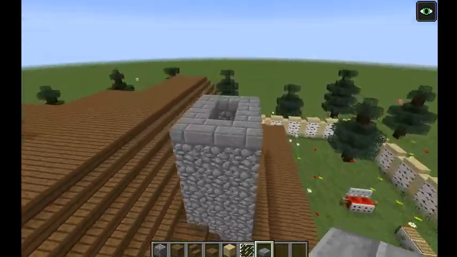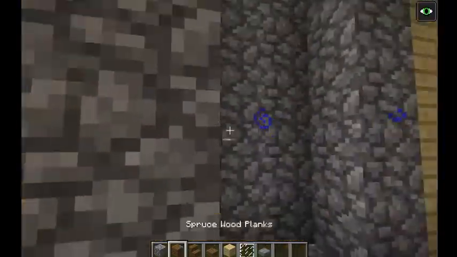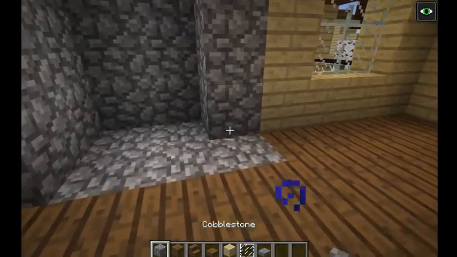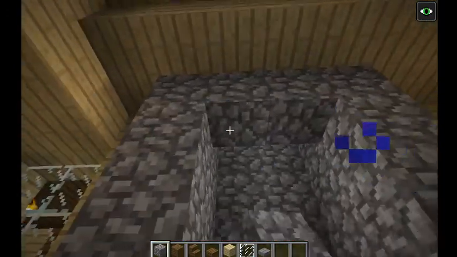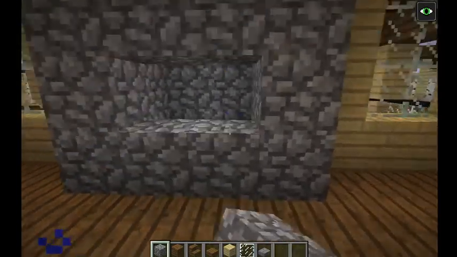All right. So, now we're just going to drop down here. And we'll work on the fireplace from the inside. Just got to continue this up the wall. Drop this down. And this is going to be like that.